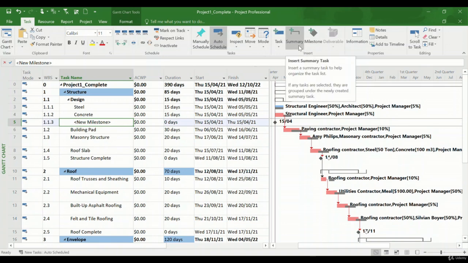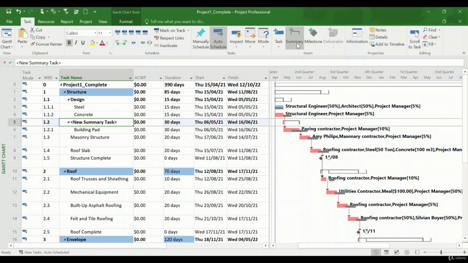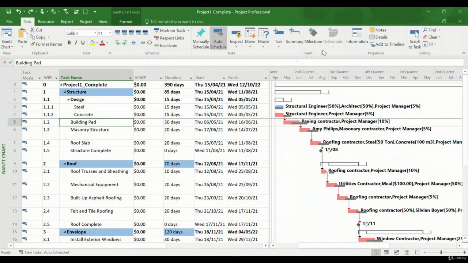Then we have the summary. Just press Ctrl Z, I pressed milestone, but you have the summary. If I press summary here, you see that a task is created as a new row, and it makes a summary of the following tasks. We will see the benefit of this one.